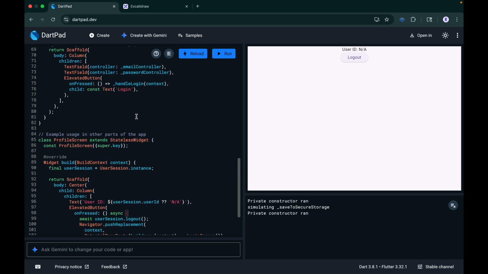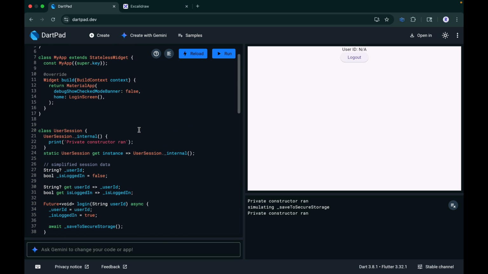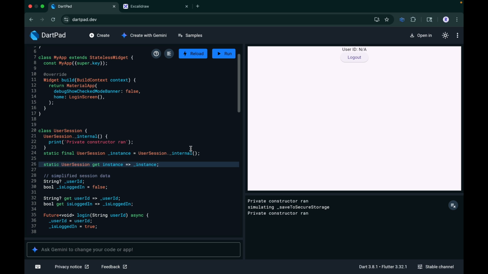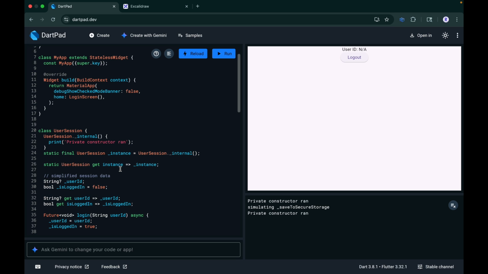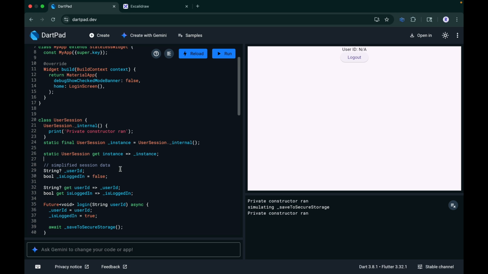So again, 2 instances were created, and it's only because every time you access this instance, it calls UserSession.internal, and we don't want that. We want to call it once and use it every single time, and this logic helps us do that. If we just do get instance return _instance, it will always access this particular instance of UserSession.internal, which is only created once, because this class is only going to be run once. Okay. So that was one small thing that I wanted to show.